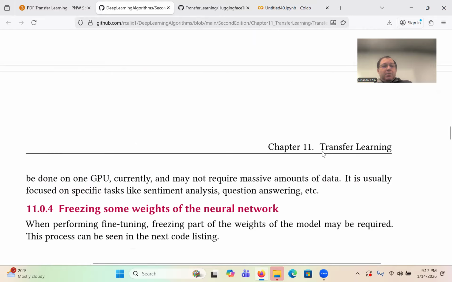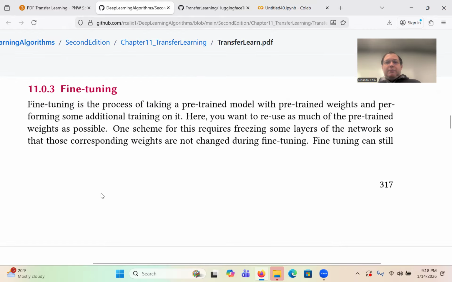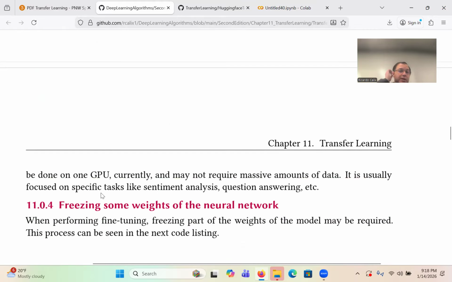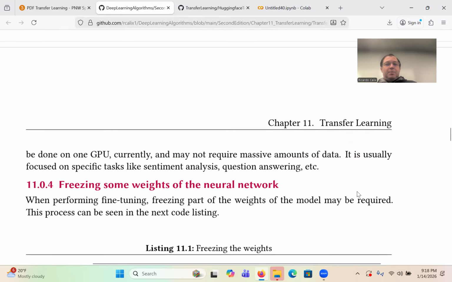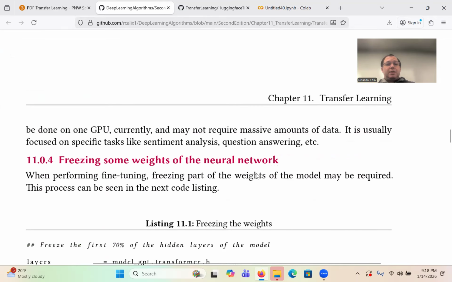Fine-tuning can still be done on one GPU, and that's the nice thing here, right? Whereas to pre-train a really good LLM, with a lot of data, we really need a lot of GPUs. But fine-tuning can still be done with just one GPU, and with 100,000 samples of data, instead of trillions. So that's a really good thing. Fine-tuning may not require massive amounts of data, because it is usually focused on specific tasks like sentiment analysis, question answering, etc.